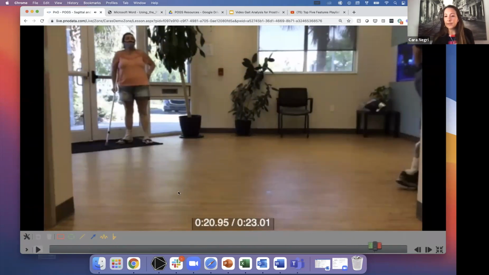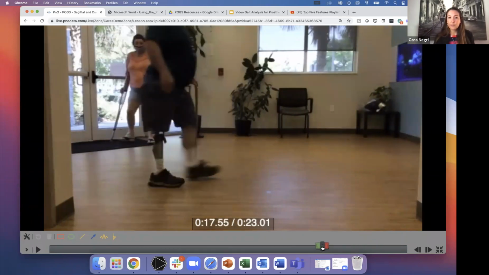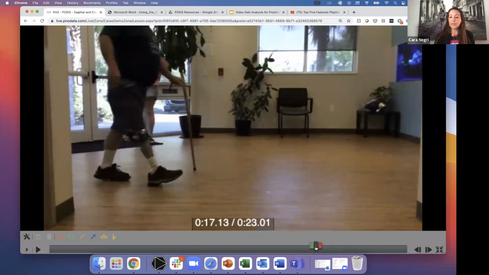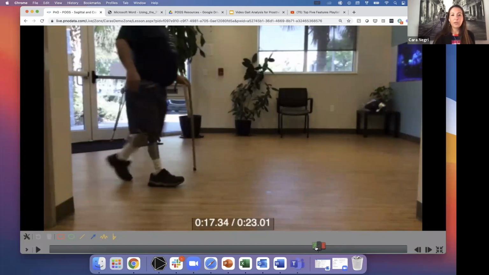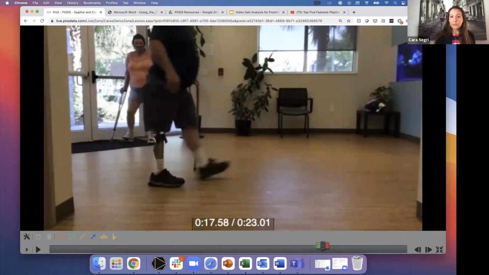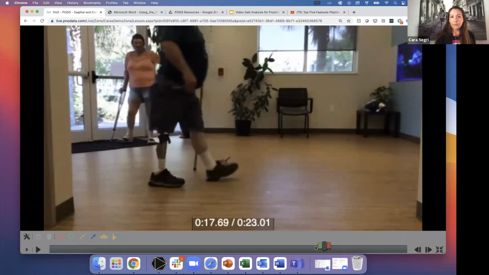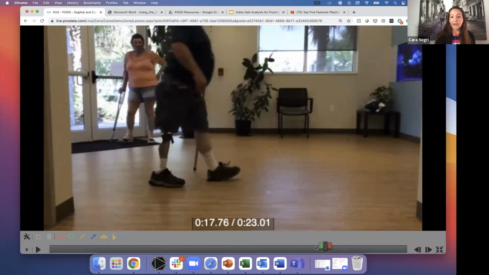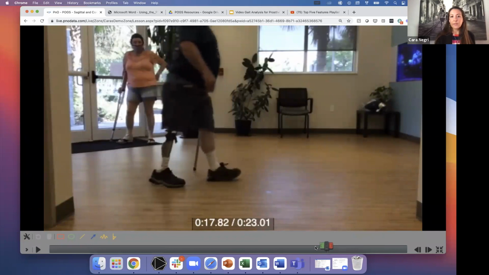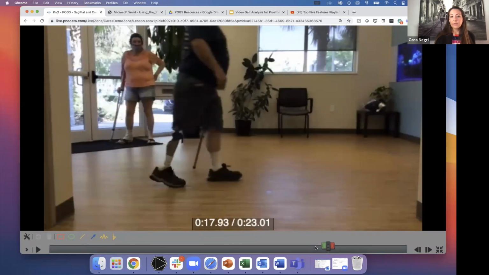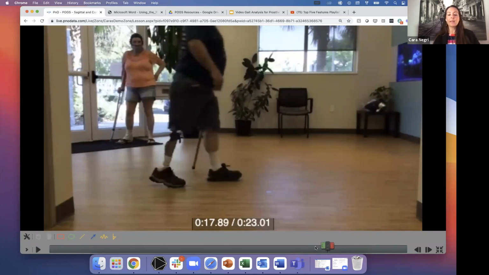All right, so let's go back and look for his peak hip extension. Again, I'll use these little toggle tools to go frame to frame and look for when he might start flexing that thigh. Still kind of extending, still extending. And now he's about to bend his knee. So I would take my angle from right around here.